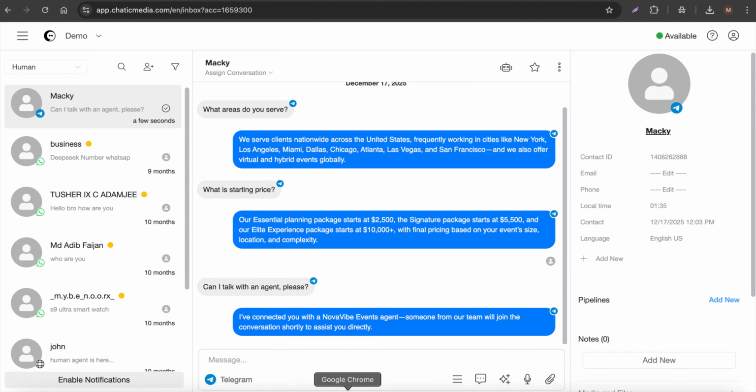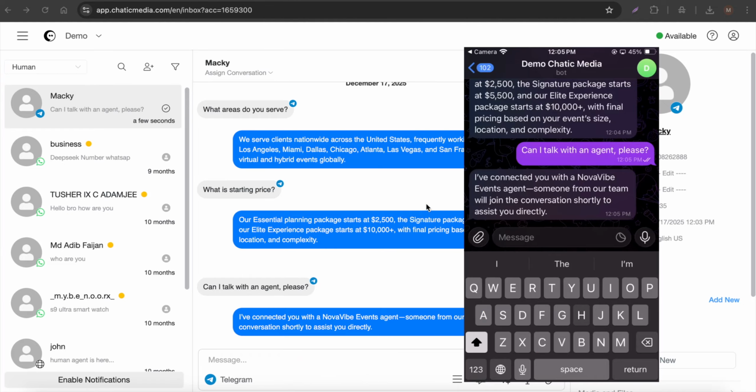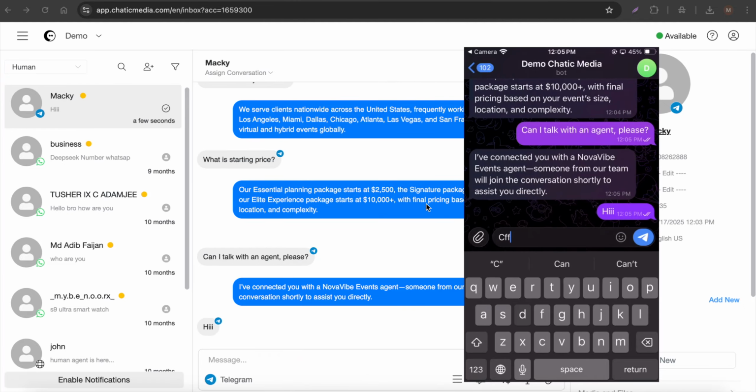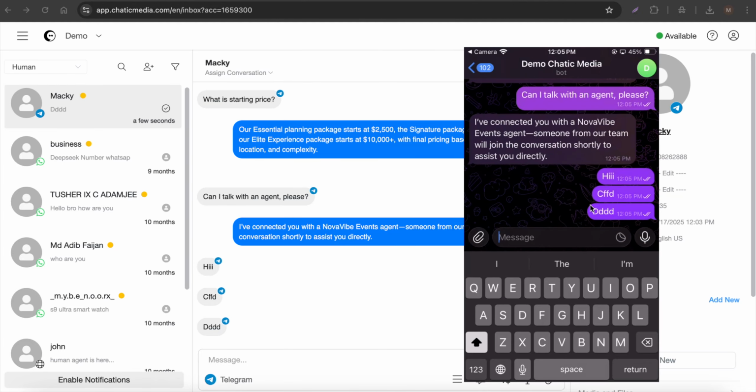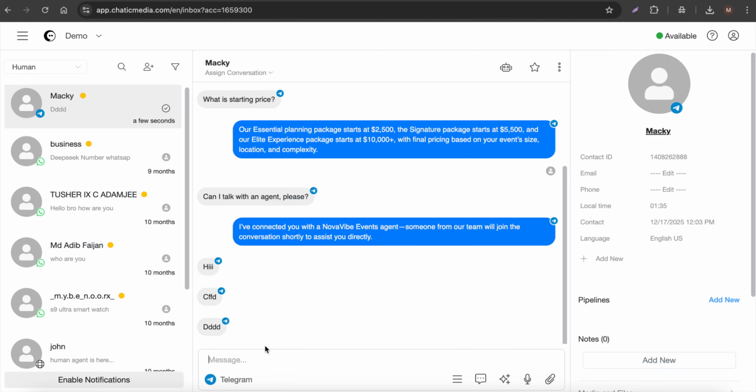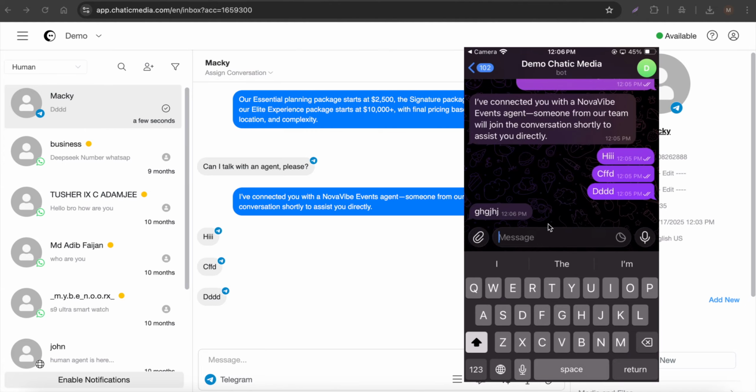So now if a particular customer sends any sort of messages, nothing will happen because this has actually been transferred to the human agent already. So even if I send any sort of messages, no response is generated because it's actually in the human folder. So now from the human folder, an agent can easily send any sort of messages they like, and the customer will receive it right here.